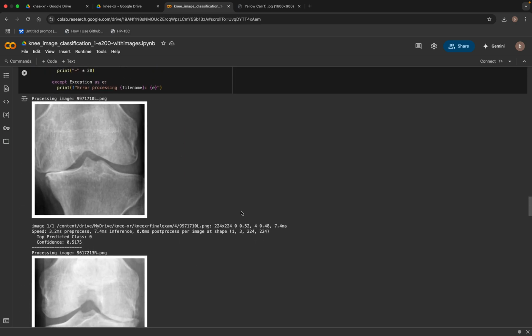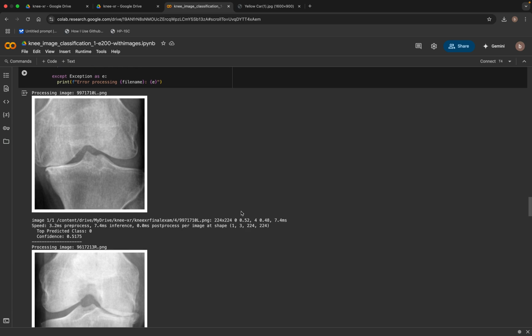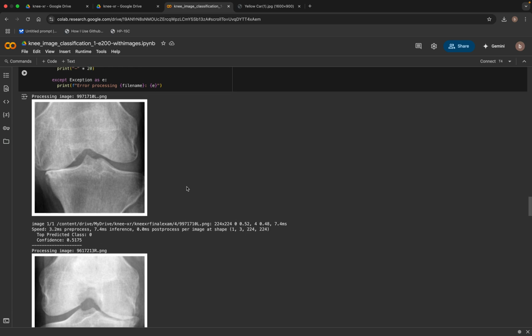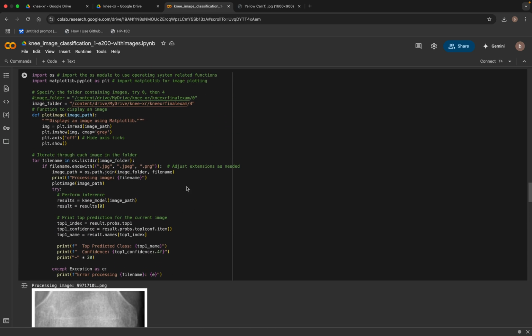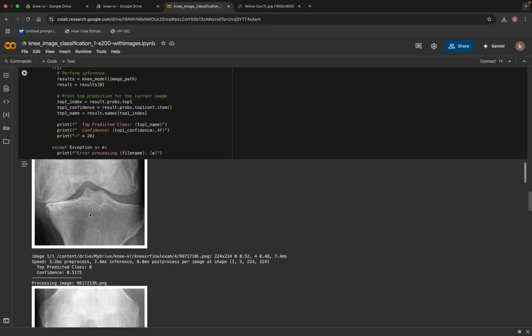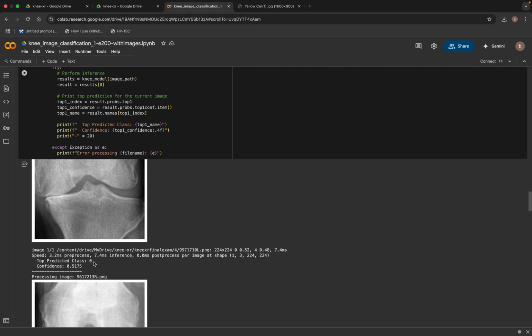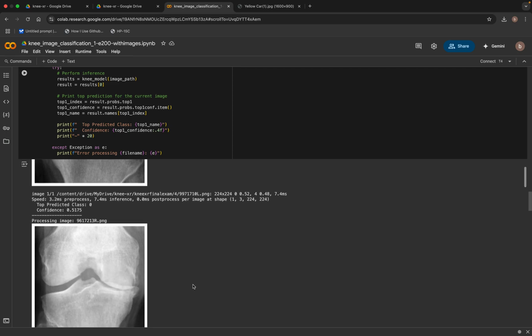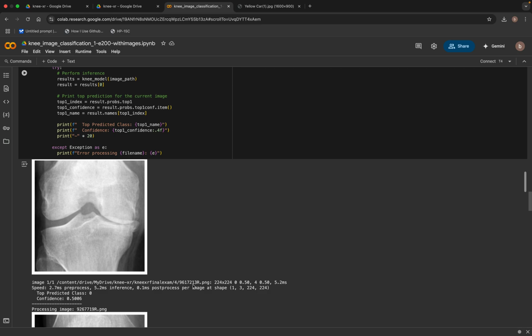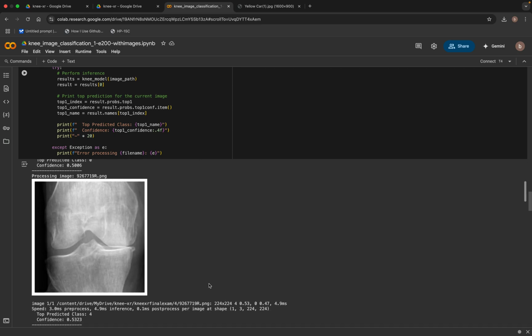So here we go. Let's see here. So the first one it got wrong. This is supposed to be all cases that have arthritis. This is pretty obvious. There's arthritis here. This is almost bone on bone. This should have been a class 4, but it guesses class 0, so that's not good. This one also it kind of missed, so yeah, it's not very good at all, huh?